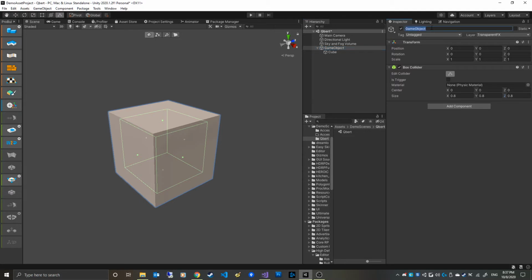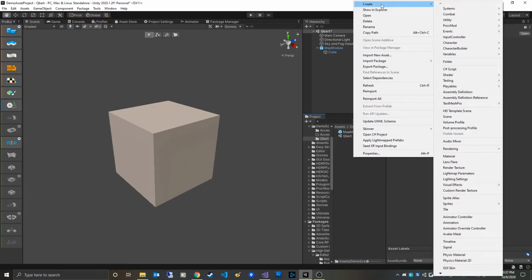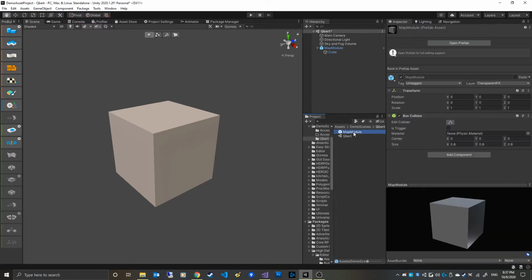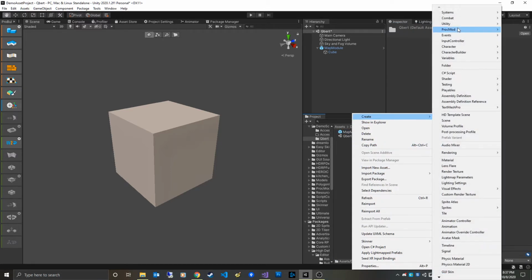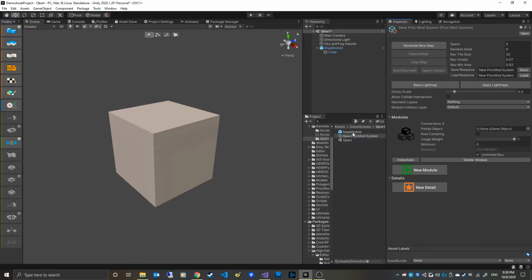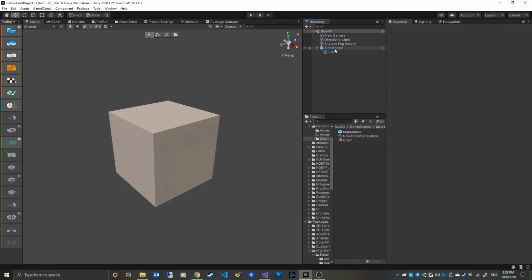And then I'm going to name that module and save it as a prefab. So now I'm going to go to the Create menu, ProcMod System, and my computer had a glitch there. And there we go. It's compiling. And I'm going to create a new module and attach the prefab to that. And I'm going to change the module collision layer to that layer that I chose for the map module.